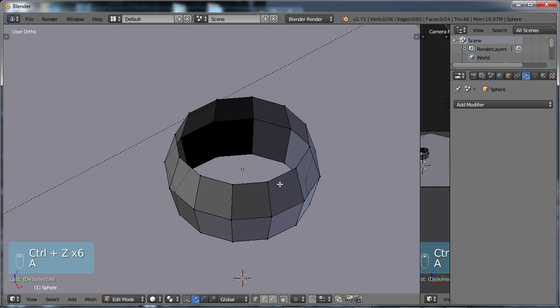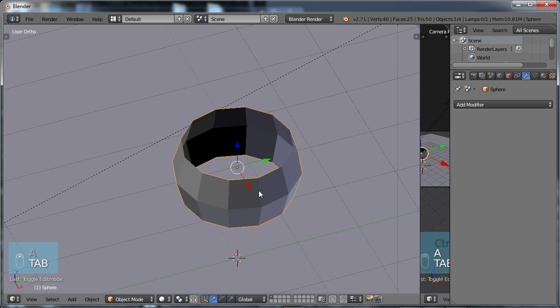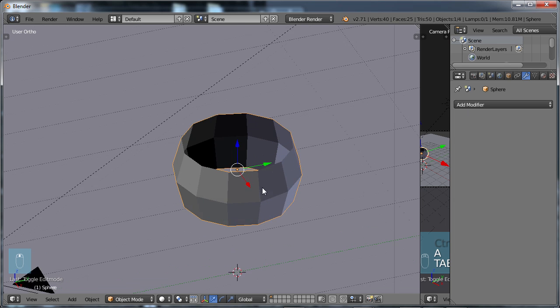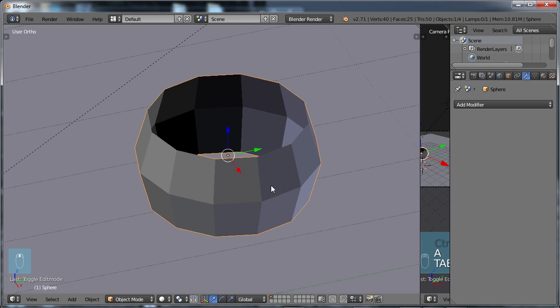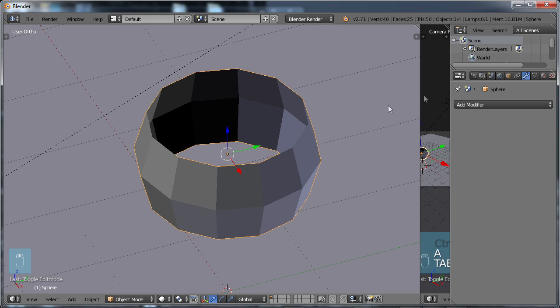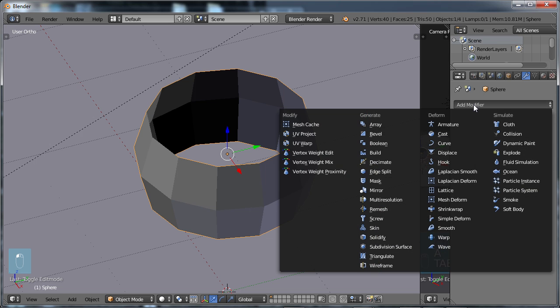And I'm going to tab back into object mode, because when you use modifiers, you want to be in object mode when you apply them, or actually when you create them. So come over to the properties, and I'm going to choose a little wrench here, which is our modifiers. I'm going to choose Add Modifier.